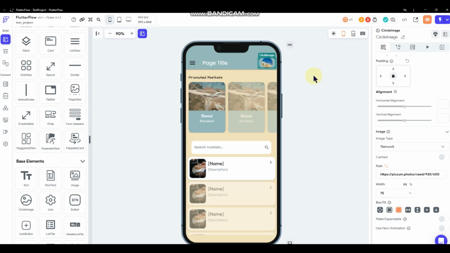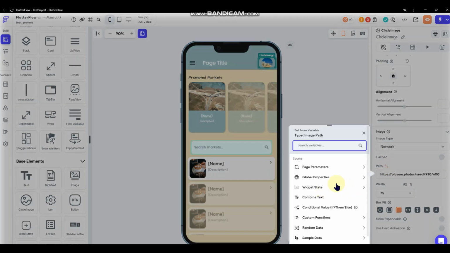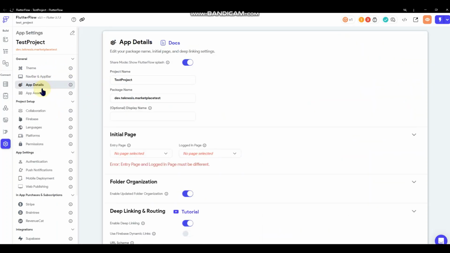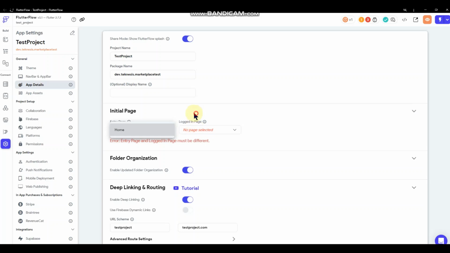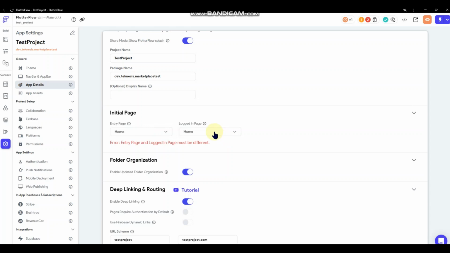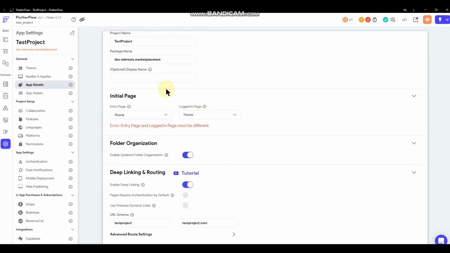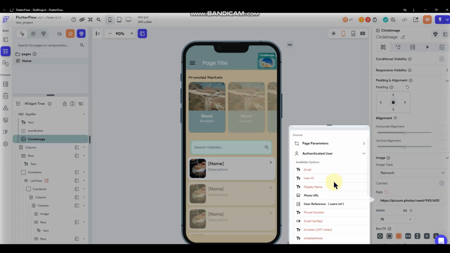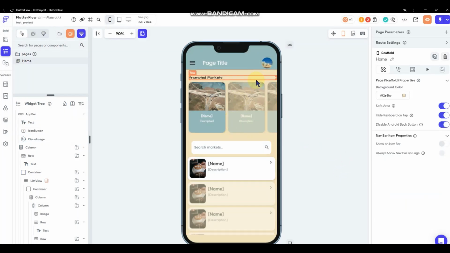Now, of course, we want to set this to. That's right. I need to do this first over here. Oh, no, that needs to be my entry page. Yeah, this can't be the same. I'll deal with that in a minute. Okay. Authenticated user.